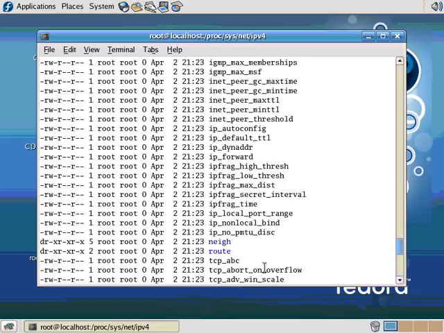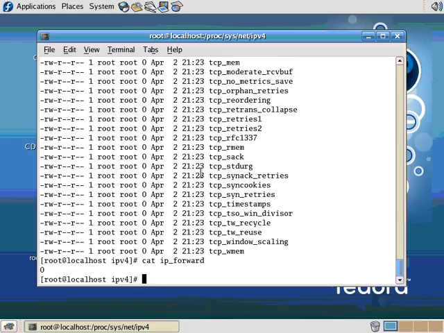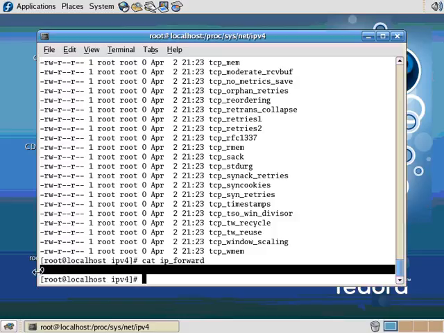So if I scroll up through here, there's even some other subdirectories like routing. But here's ip_forward. This is whether or not you want this server to be a router. So if I cat ip_forward, you can see there's a 0 here. So this feature is off. If I edited that text file and put a 1 in there, rebooted the server, IP forwarding would be on.